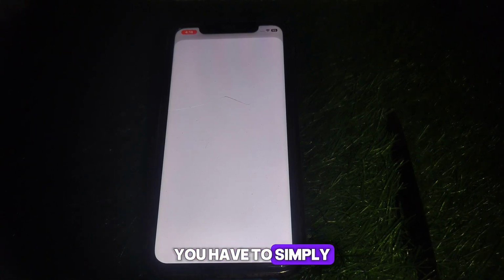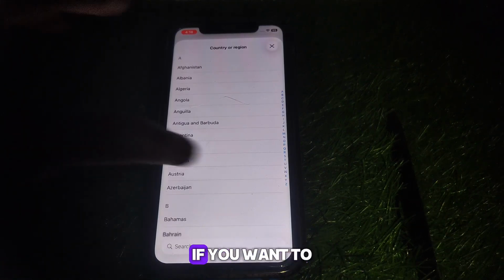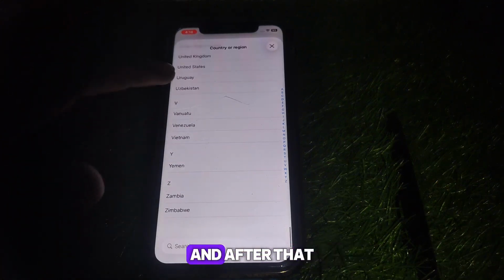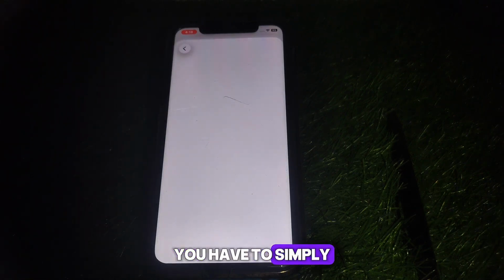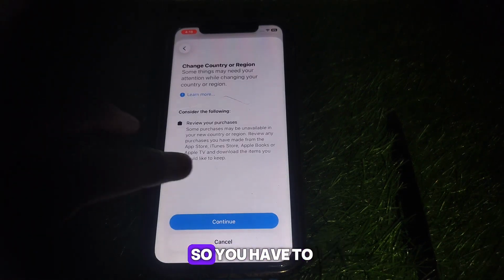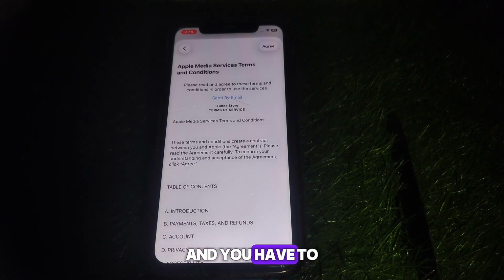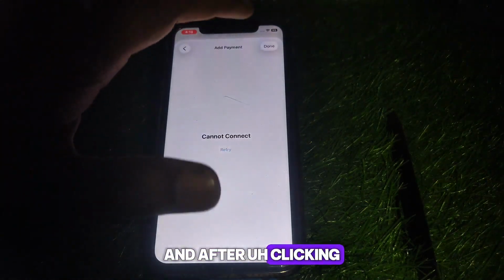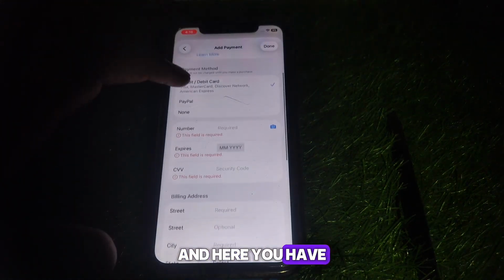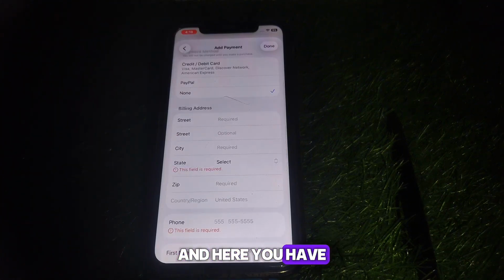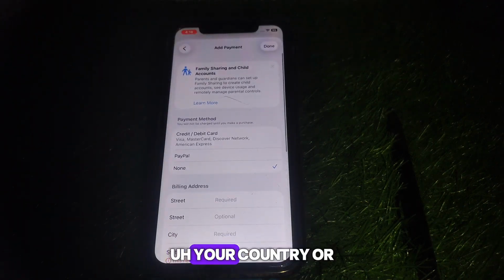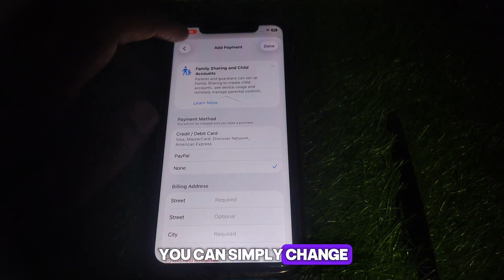After that, you have to select the country you want to change to. For example, if you want to change your country or region to United States, then you have to select that country. After that, you have to click on agree to the terms and conditions. Then click on continue and wait for some time. After that, click on agree to terms and conditions. After clicking on done, you have to click again, and here you have to provide your payment method. Then click on payment method done. After verification, your country or region will be changed to that country. So in this way, you can change the country or region.